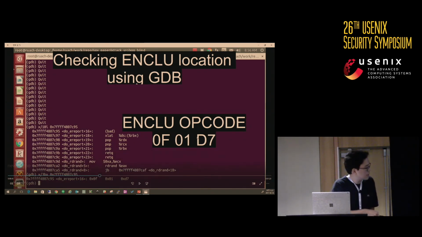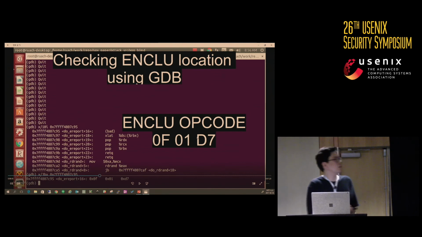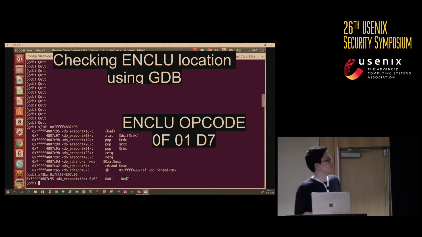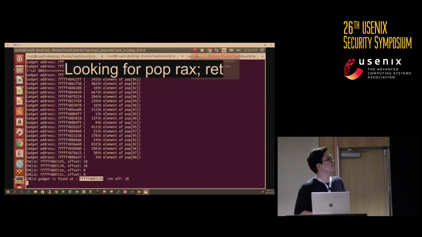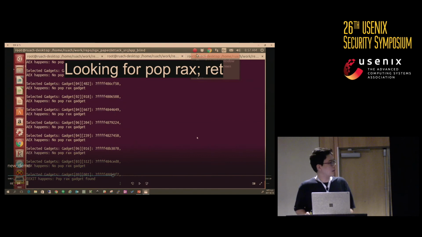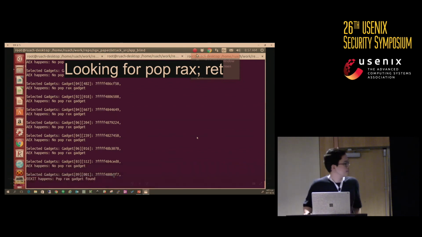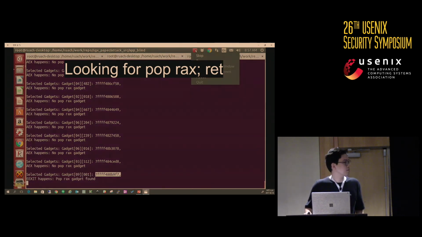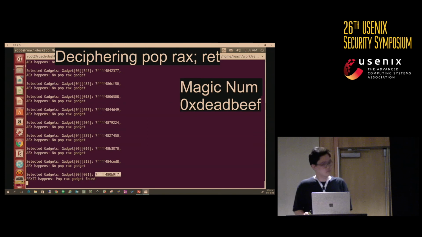Here, this address means the opcode of the EENTER instructions. This one. So after that, we find the pop RAX return gadgets by chaining the gadgets one by one together with the DRAX4. And we can find the pop RAX return gadgets.